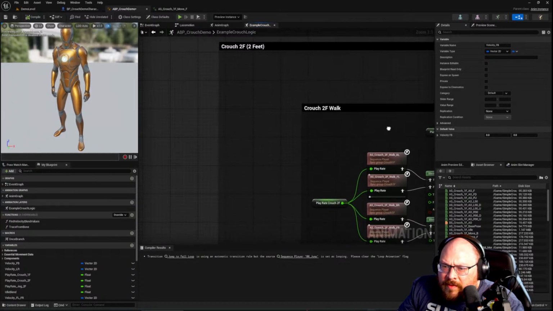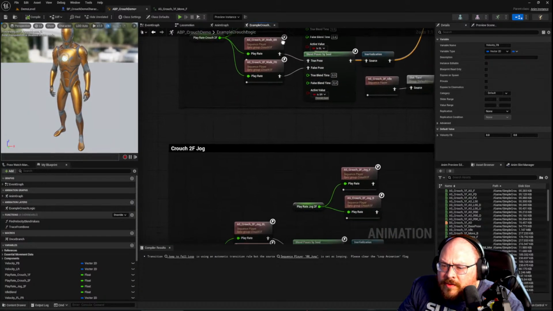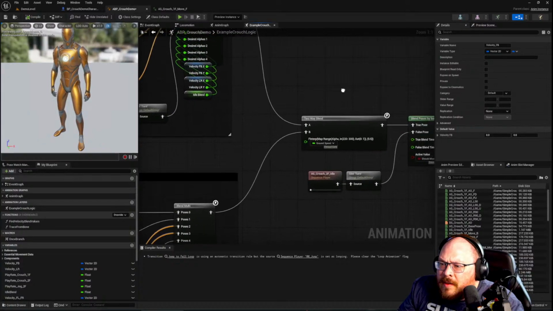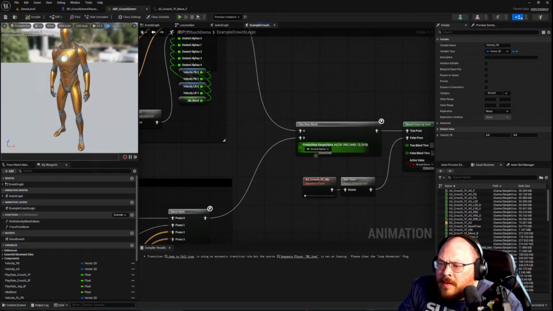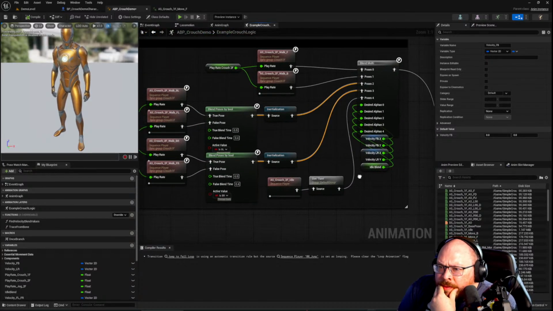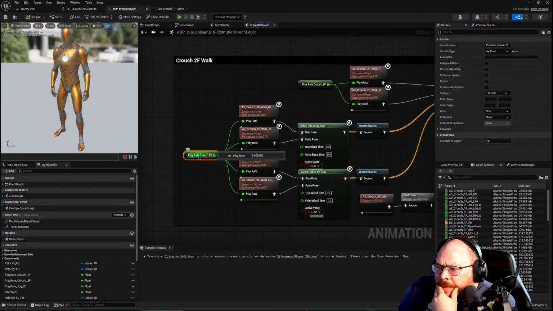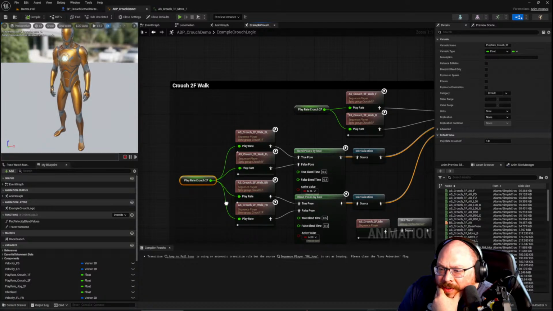Hang on, I'm looking real quick. Crouch 2 feet. Okay, so okay, so he's using. Okay, I think I know how this is set up.